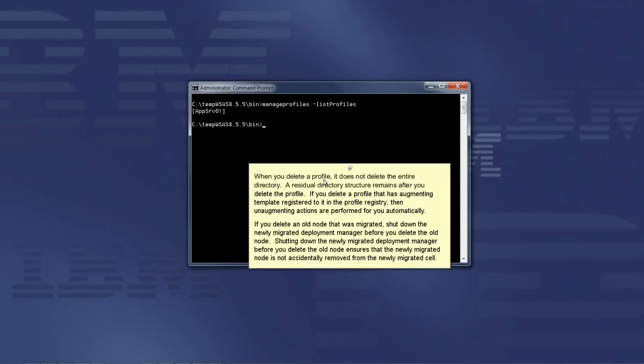When you delete a profile, it does not delete the entire directory. A residual directory structure remains after you delete the profile. If you delete a profile that has augmenting template registered to it in the profile registry, then un-augmenting actions are performed for you automatically. If you delete an old node that was migrated, shut down the newly migrated deployment manager before you delete the old node.